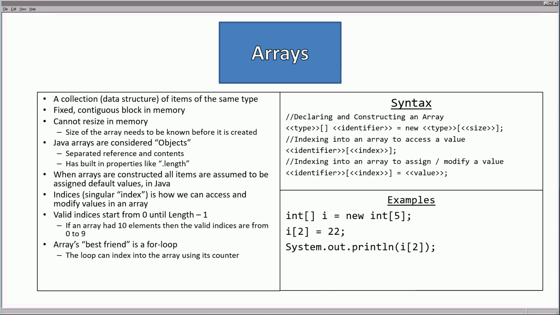Now, Java is a language that considers arrays as objects, much like strings. You have a separated reference and its contents. But also objects have data and functionality associated with it. One very important built-in property to arrays is the length. How many items are in this array?